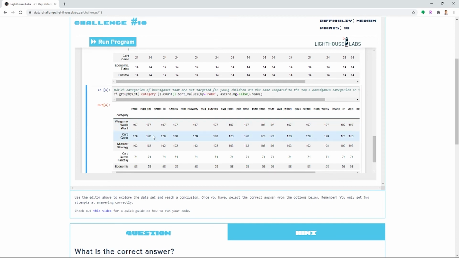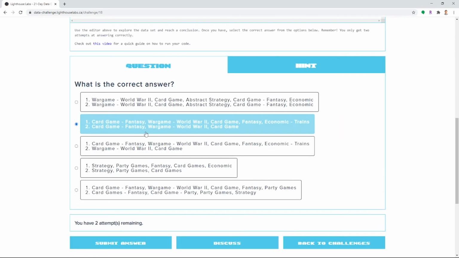We can see that the overlaps are war games, card games, and card game fantasies. Scrolling down, we can identify card game fantasies, war game, and card game. Let's go ahead and select this and submit the answer. And there we have it.